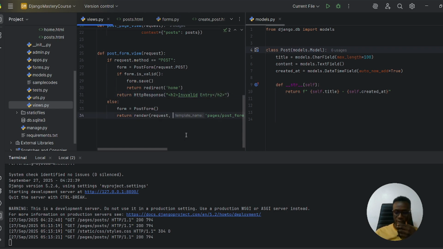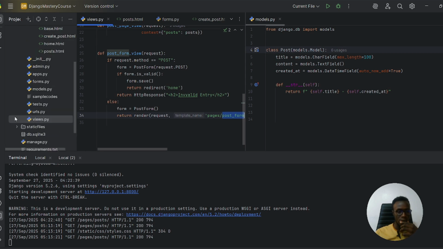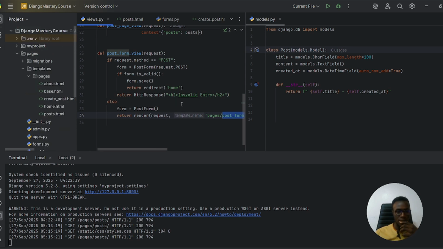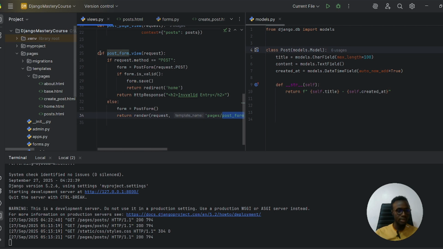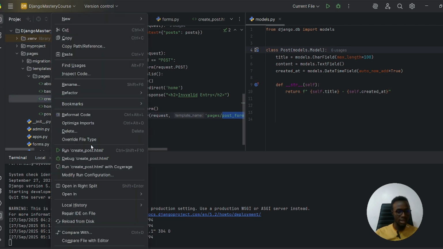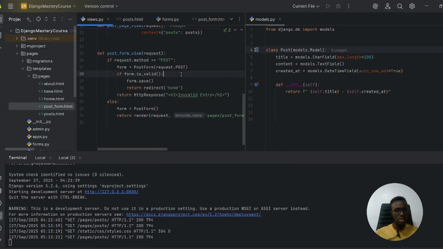Right, so having gotten this, we're calling it post form. Okay, let's change this to create post rather, which is a better word. Okay, post form should be a better word. So let's refactor this. It should be renamed to this. So we have post form, so that we have this existing.